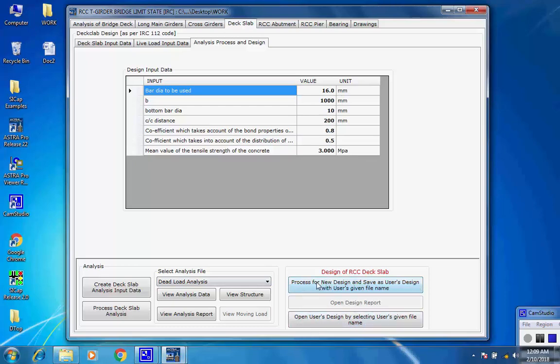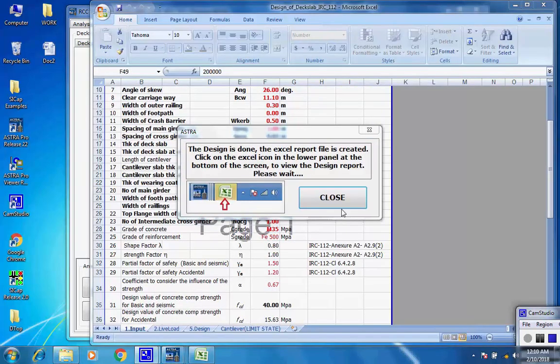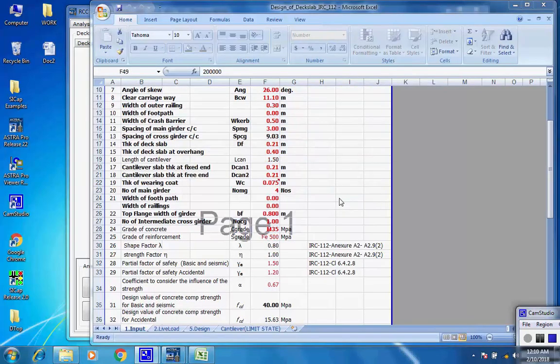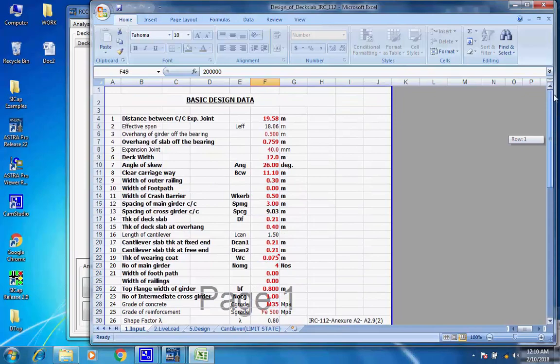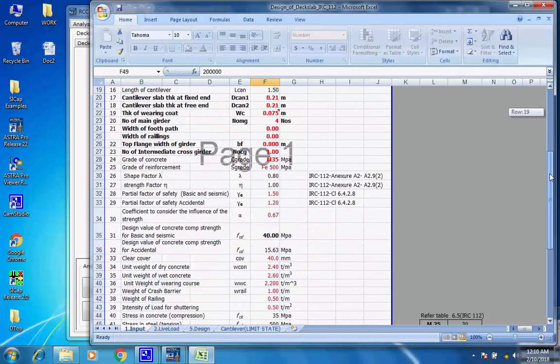Click on button Process for New Design and save as user's design with user's given file name. Step 2, the design worksheet opens with input page where data are taken from the previous input data page and based on these data the results are calculated automatically in all subsequent pages in the Excel worksheet.